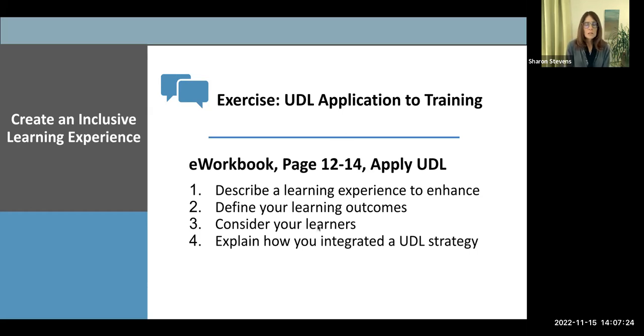There are nine of us in the room. I want to offer you a choice on how you would like to engage in that. We'll come back to the slide in a few minutes, but this is also part of the e-workbook, which goes into much more detail. If you go to the table of contents, you can click on Apply UDL, and that can step you through the process as well after the session.